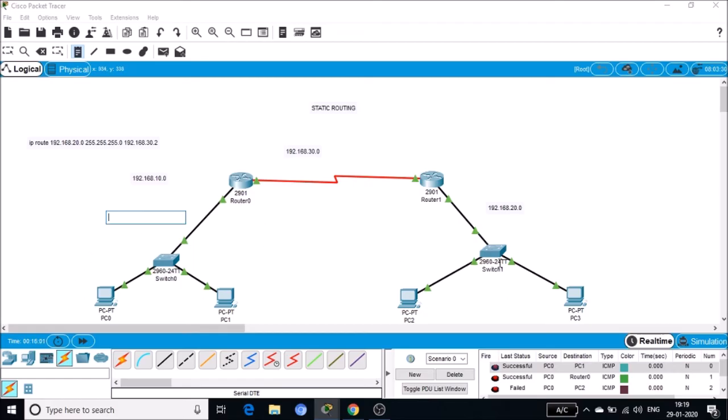Once again I'll tell you, in order to make communication between two different networks that are connected with two different routers, we have to use the IP route command. The format of the IP route command is IP route, the network where you want to send the packet, followed by its subnet mask, and the next hop it has to travel, that is this is the next hop. Similarly, for this network to get connected with this network, we give the IP route command as 192.168.10.0 followed by the subnet mask, and then the next hop will be this one.